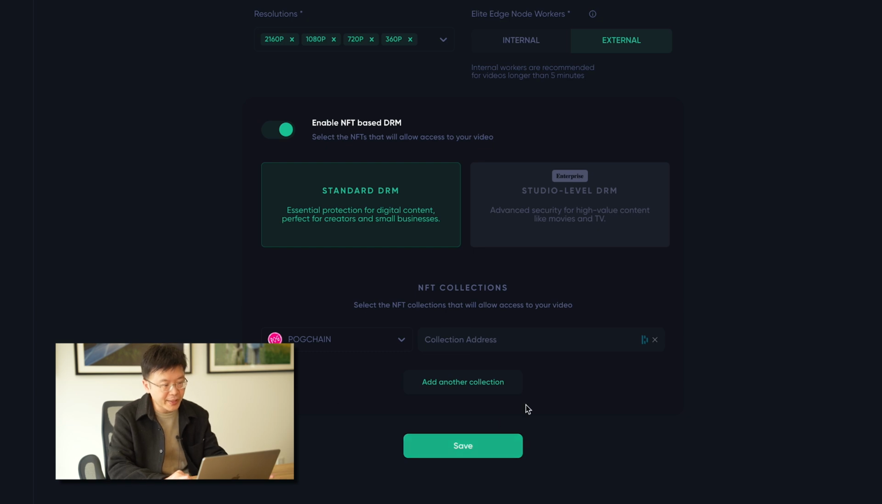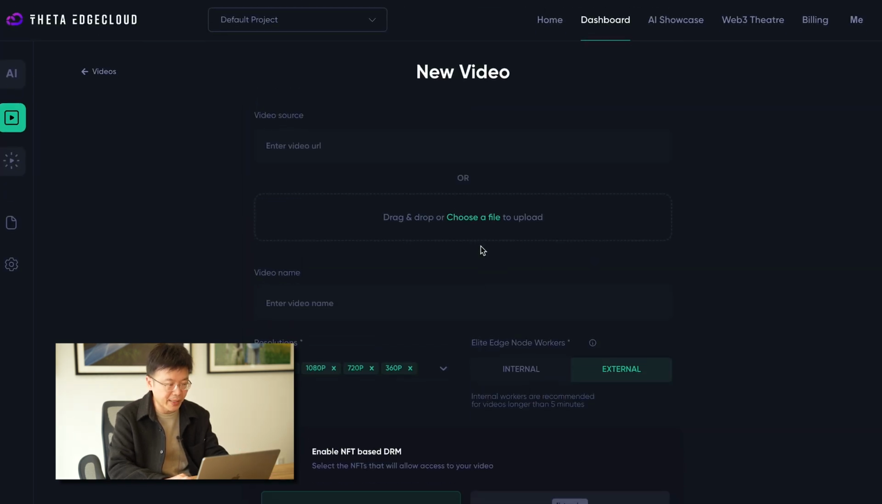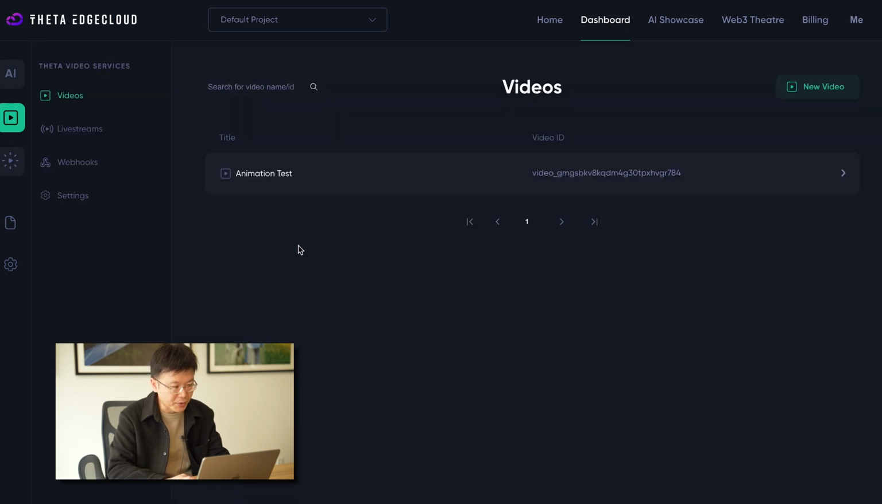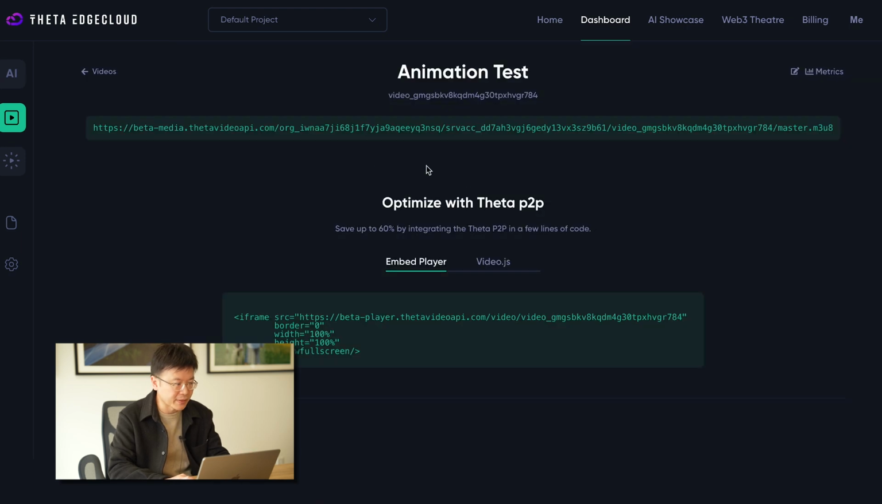Right. And if you hit save, and if you have already uploaded a video, then this video will be transcoded and then available on this page. Before this demo, I have already transcoded a video, and I would like to click through and see how it looks. If I click on this row, you will see that the transcoded video is listed here. This is the URL of that video.